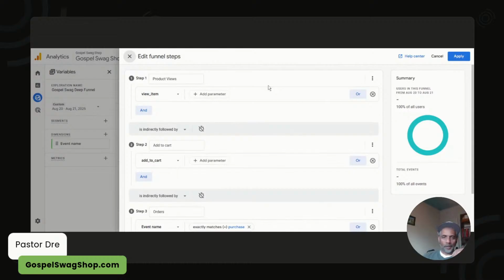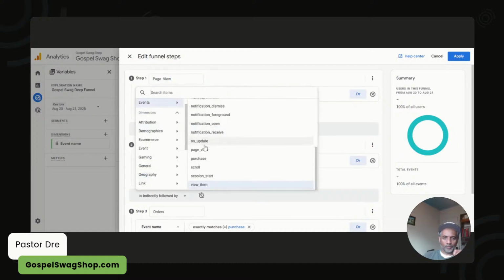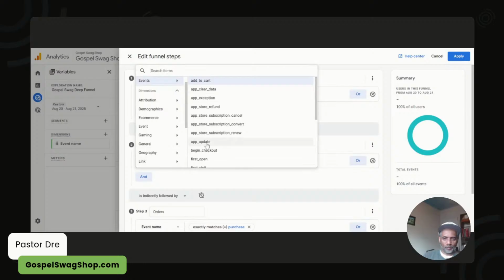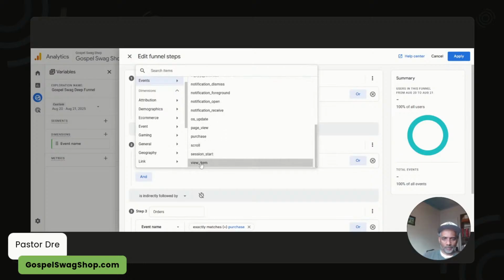So the first one is page view. We want to edit this to page view. That's the first thing we want to track in the funnel. It says step one equals page view. So I think I need to go here and find page view. Boom. Okay. Step number two is view item. So we're going to call this view item. And then I think I need to go down here and find view item. So there it is.